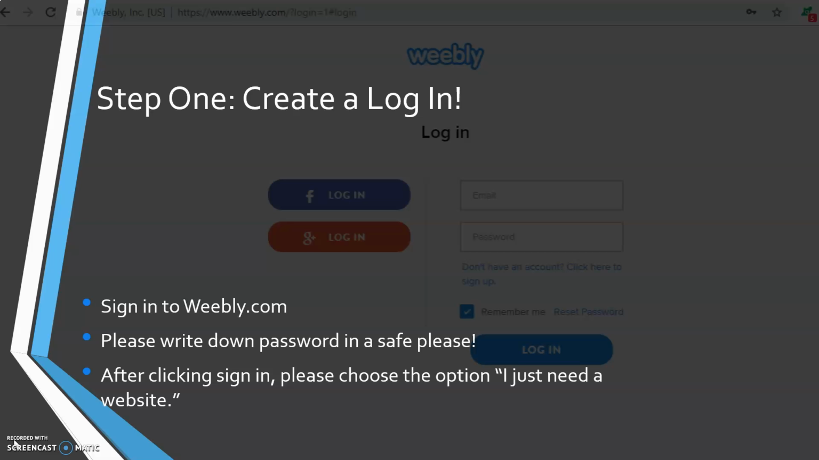We will be referring back to this website periodically, and it is important for you to remember your username and password. After you have successfully entered all your information, please click on the words Sign Up. After clicking it, you will be taken to a page with one question and two options. You will either choose I just need a website or I need a website with an online store. For the purpose of this class, please choose I just need a website. Now that you have created your login, we're going to learn how to create a page.